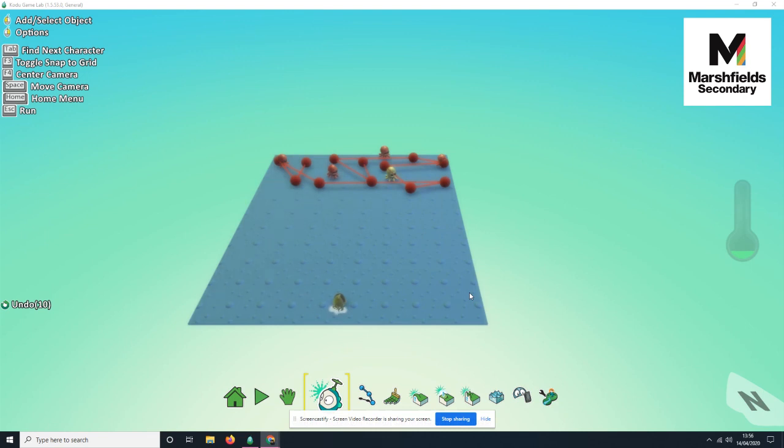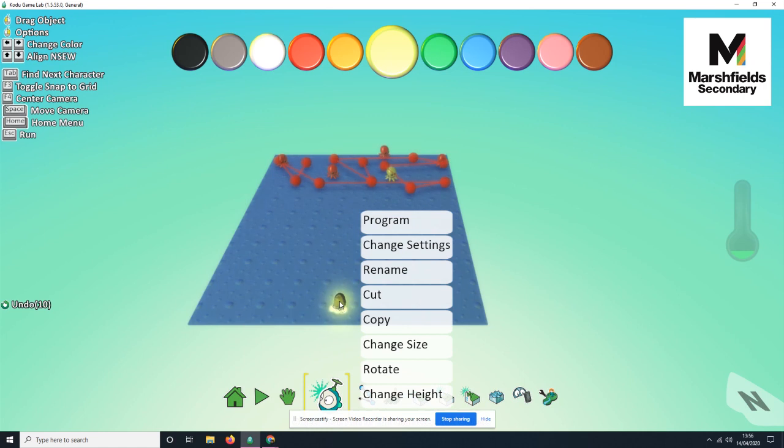Okay, the bit that you've all been waiting for, and I know you're dying to do this bit, it's the shooting. Okay, make sure you're on your object tool at the bottom here, okay? And then right click on your Kodu, right click, then you're going to go to program again.